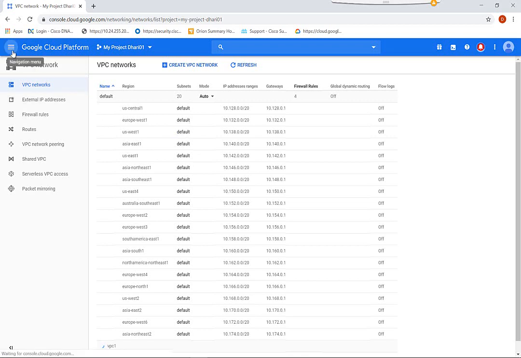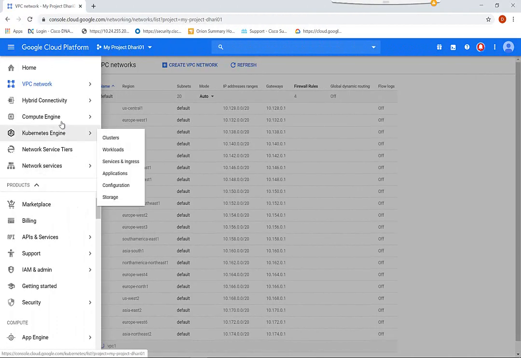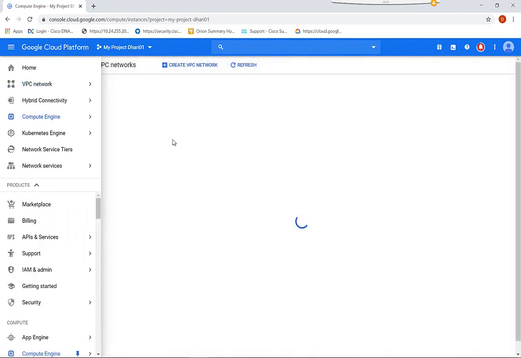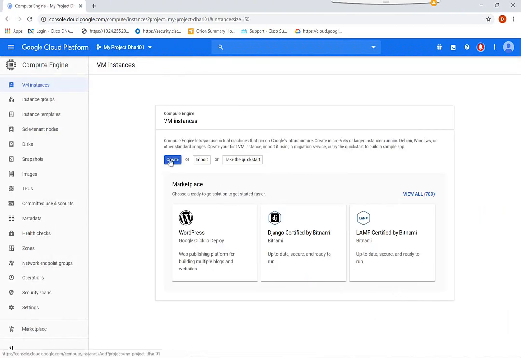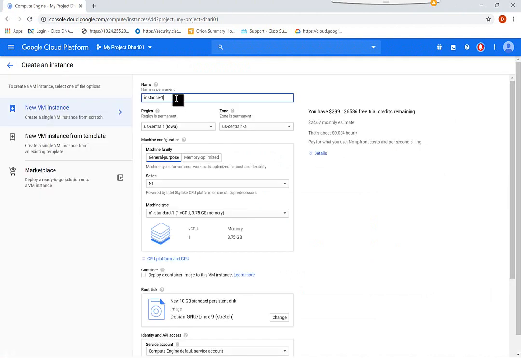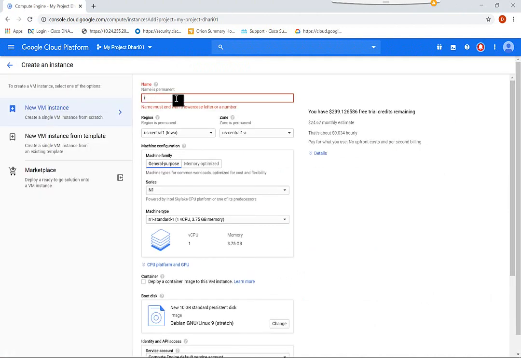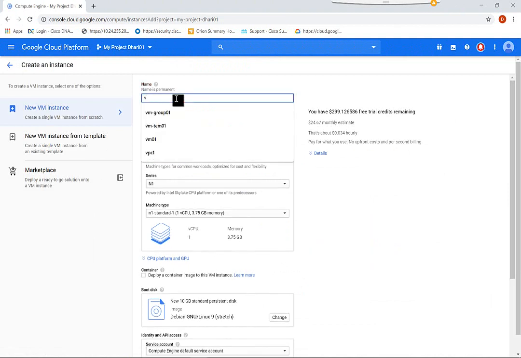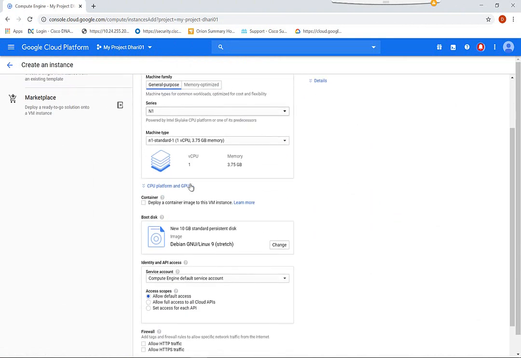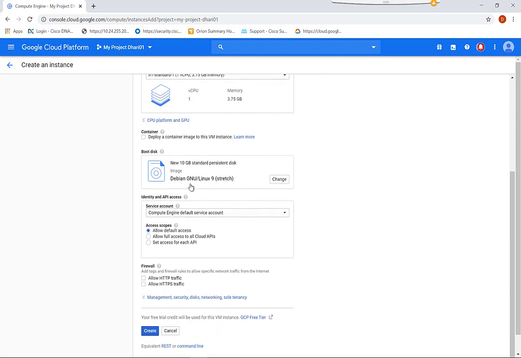Then I go to Compute Engine. In Compute Engine, I create a computer here. Then I give it a name, let's say VM1. I keep everything as default here. I turn on HTTP and HTTPS here, and then the networking, or the management, here.